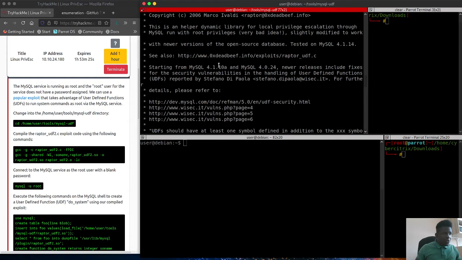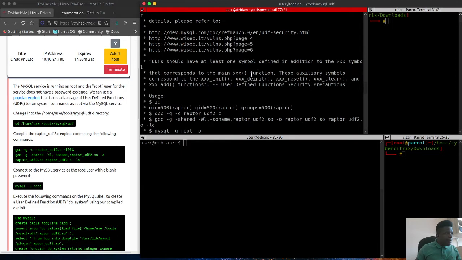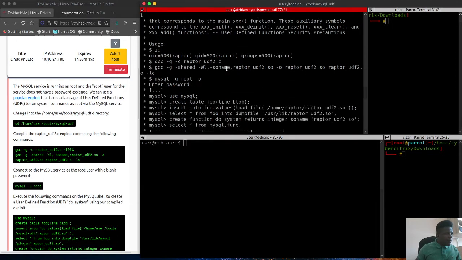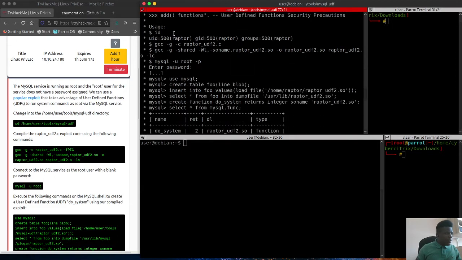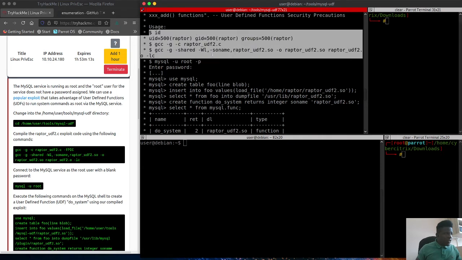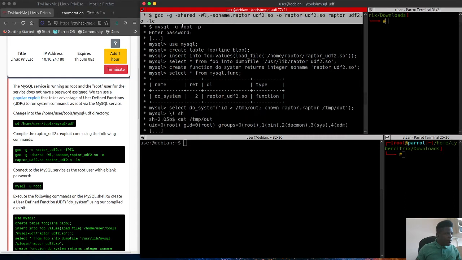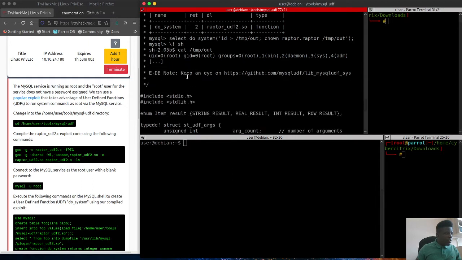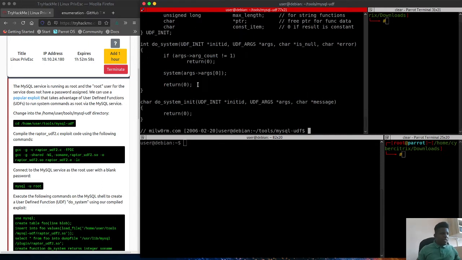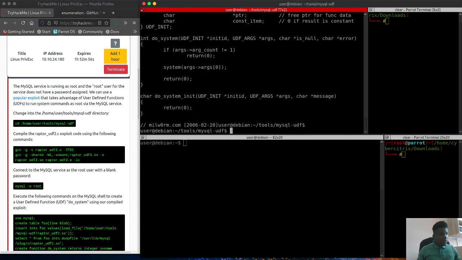Starting from the MySQL version-specific part, then it gives us a usage. We have to just compile this, then before we run it, for the root account, pass the P flag, but there's no password, so we can just press enter and we should grab the root shell quickly. So let's try this out. Let's give it a shot.